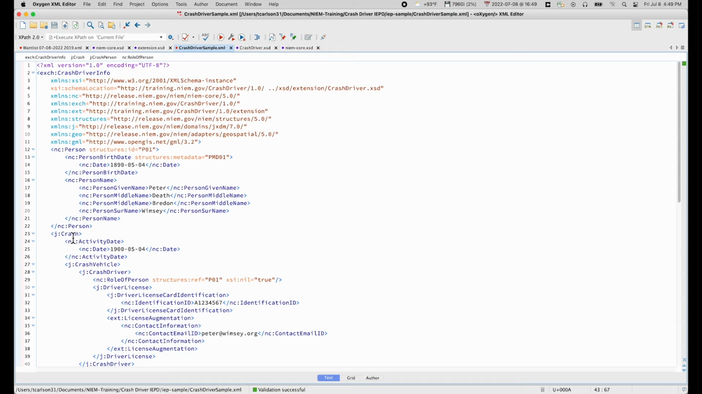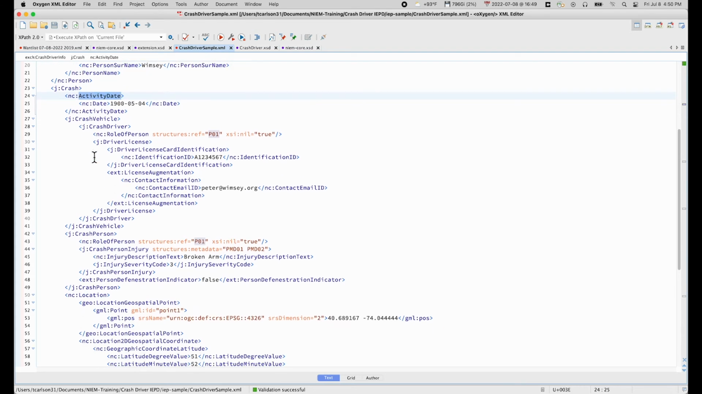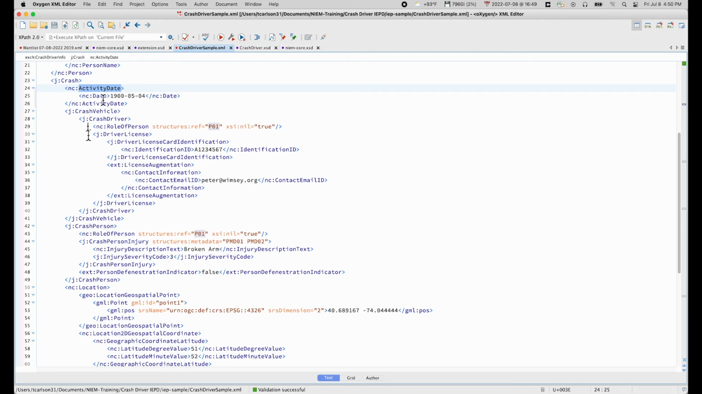So here's our instance document. Here's that person object. It's got an ID. It's got the birth date. It's got the name. Here's all the name pieces. Here's Peter's name pieces. We've got the crash object. Here's the activity date in the context of a crash. That means it's a crash date. And then it holds a date inside of it.